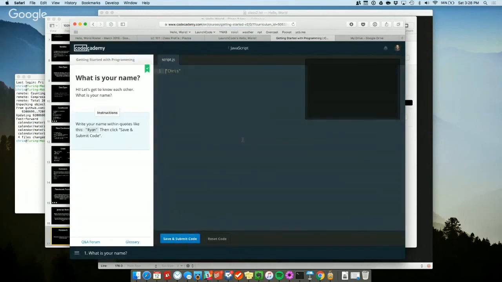The way this works is you're given an assignment on the left. Here's your exercise. Right here is a place for you to write code. When you want to run that code, you hit save and submit. That will check it, actually run it, spit out the results over here in this little black box, and tell you whether or not you're right. So let's just do one or two together, okay?